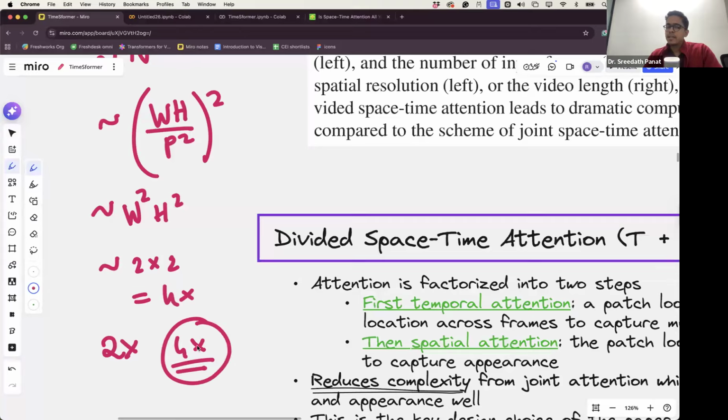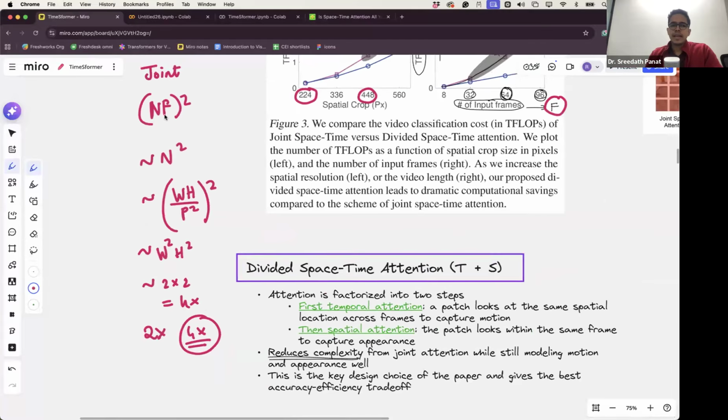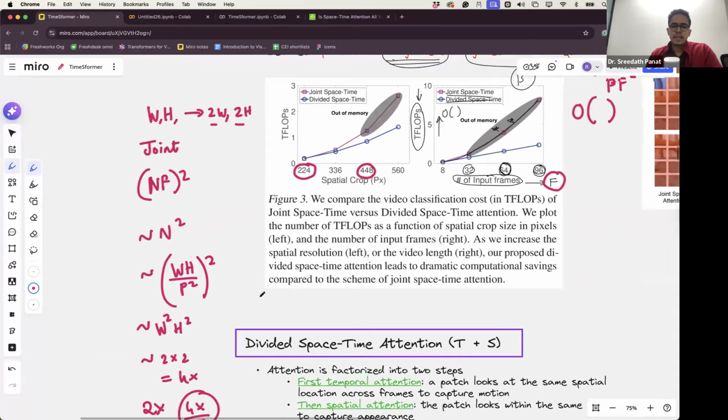Just 4 times does not mean it's more than quadratic. That's not the case. It became 4 times because your input became 2 times. So input became 2x, output became 4x, which means the relationship is quadratic. Now, this is the case with joint space-time attention, this graph.